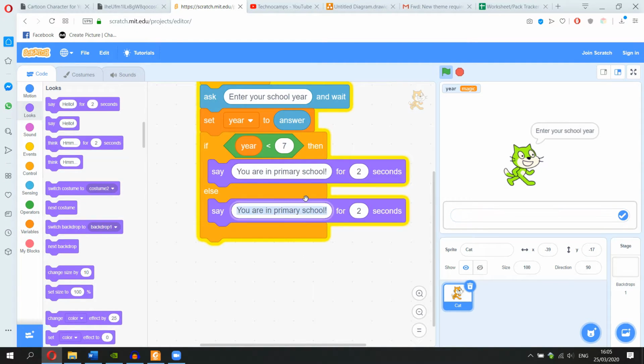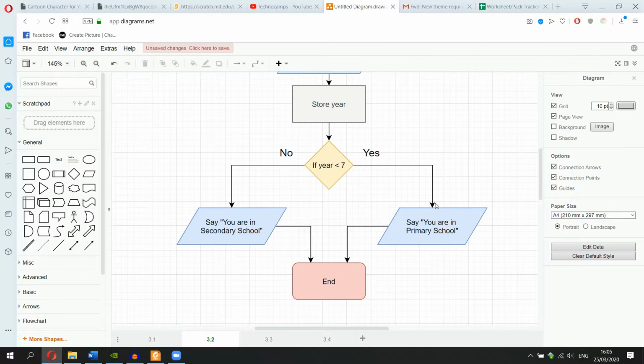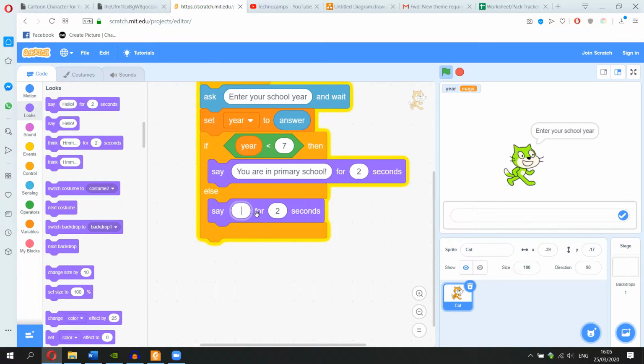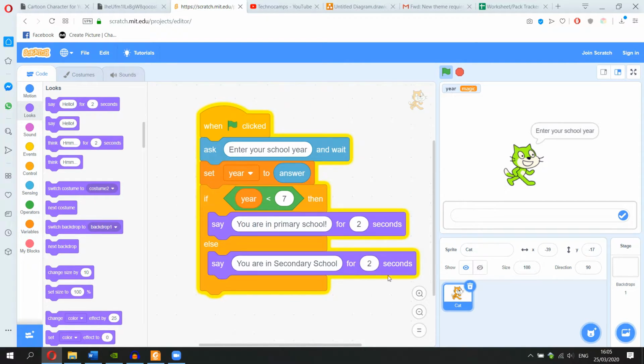If it's not less than 7, then we say you are in secondary school. Oops, secondary. Okay, and we test out the program. Ask me for an input. If I put the number 5 in, 5 is less than 7, so that is now true. The year is less than 7, so it's going to say you are in primary school.